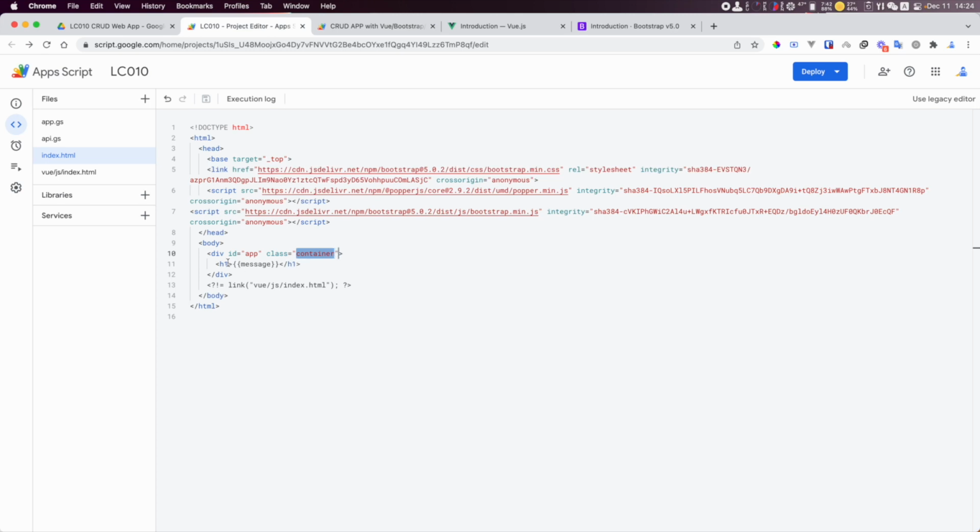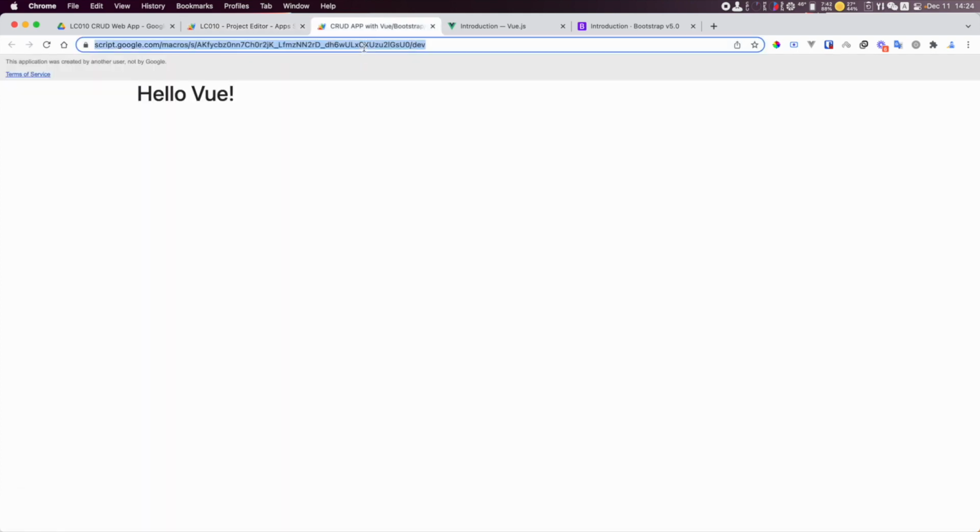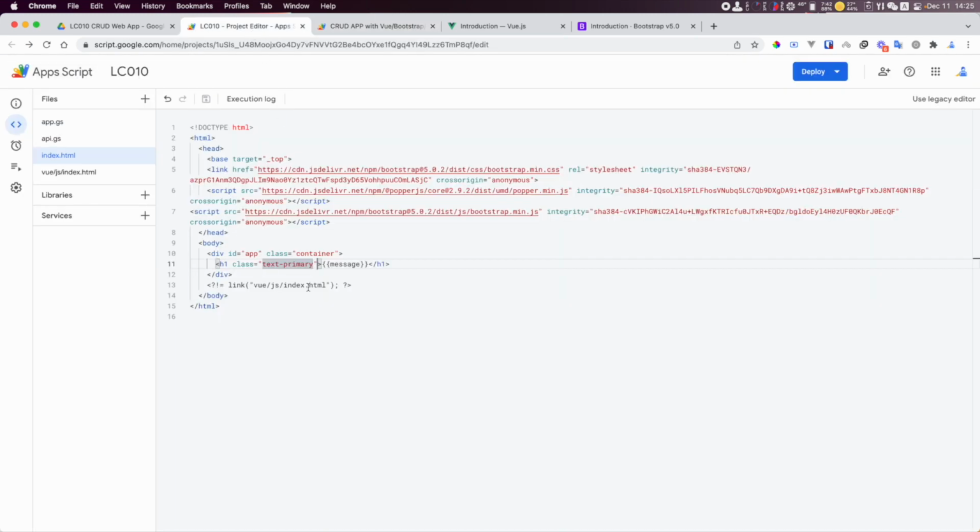So if I'd like to put some Bootstrap class here, so let's say, let me check if I can remember. So I changed the text color to primary. Not sure if this is the correct class for the color, but let's try it. So I changed to primary because the primary color in Bootstrap right now is blue. Okay, so that's why this color is changed to blue.